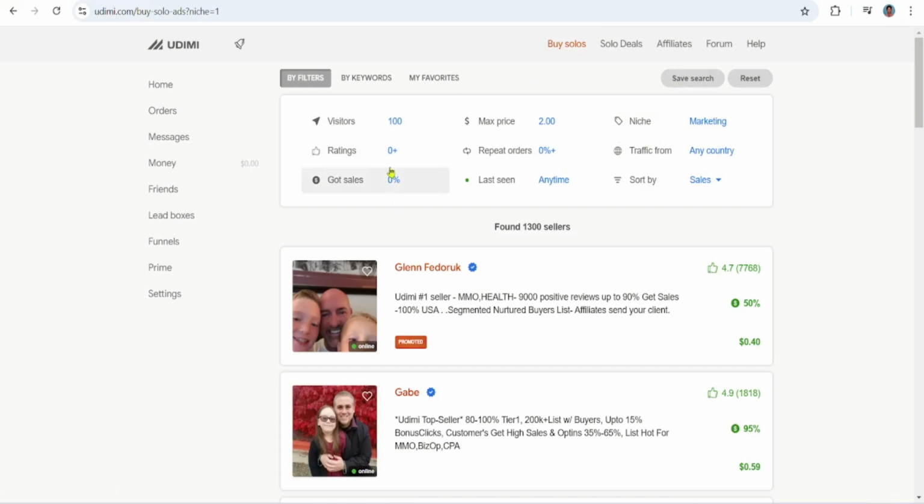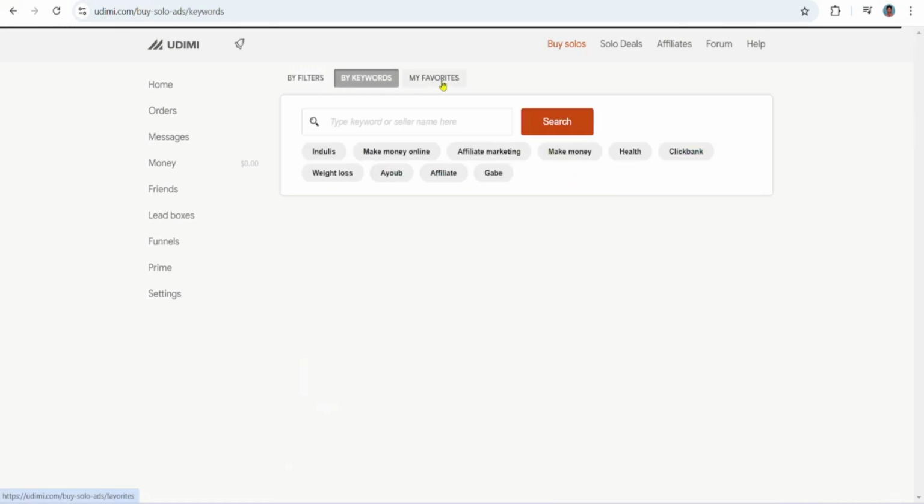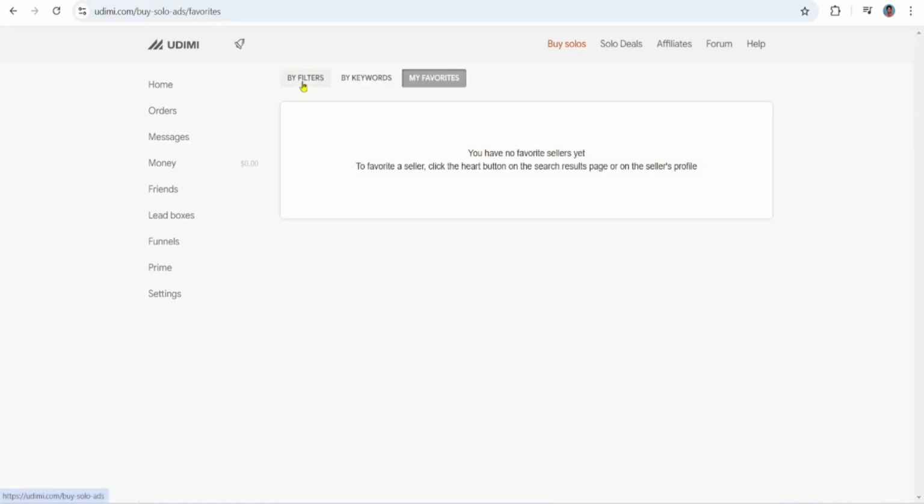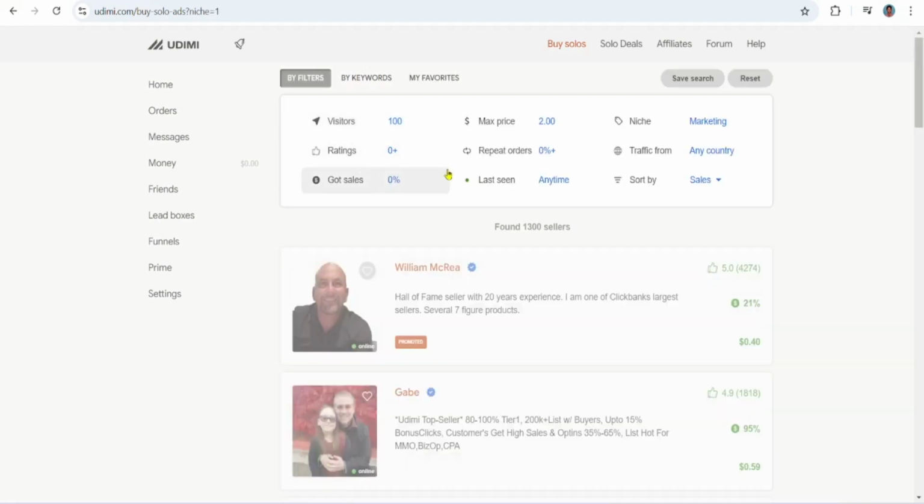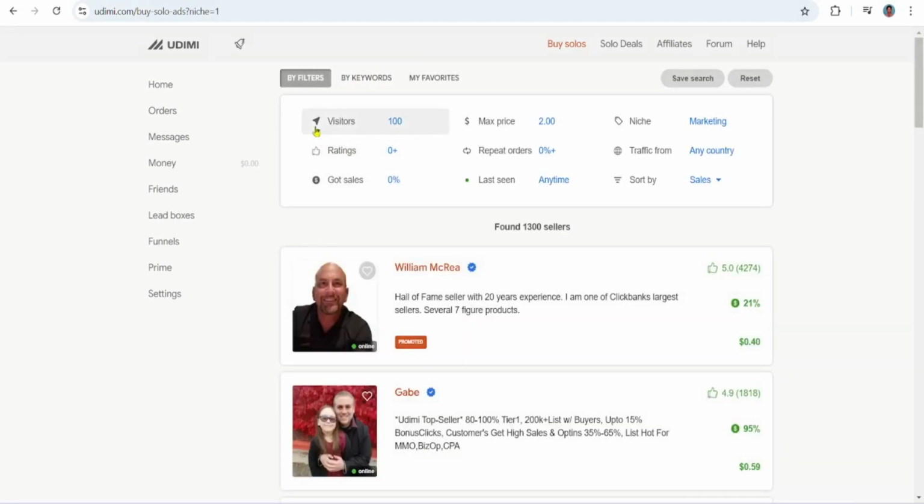Now, if you see over here, you can see the different filters like by filters, by keywords, by favorites. So you can choose by filters. For now, I'm just going to show you how to navigate around this platform. So if you see over here, you can select the visitors, and you can see the max price. You can see the max price of each solo ad click over here. I'm just going to leave it at $2. And you can see the niche, and here it's going to be different niches, and you can select the niche you want, whether it is going to be marketing, finance, health, mobile, social, crypto, whatever it might be.